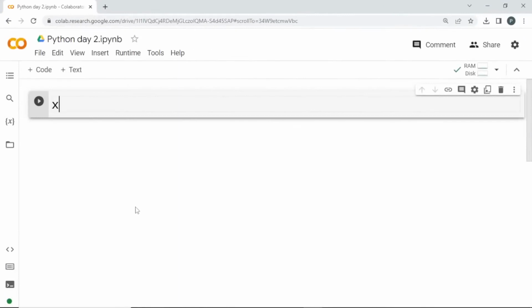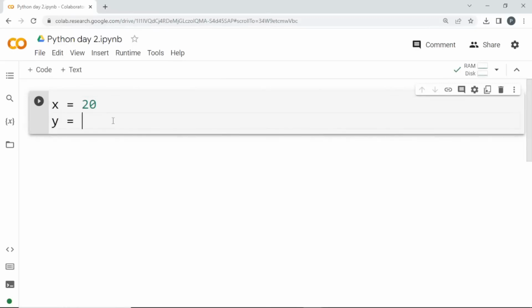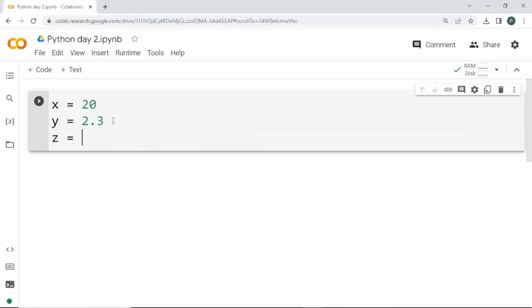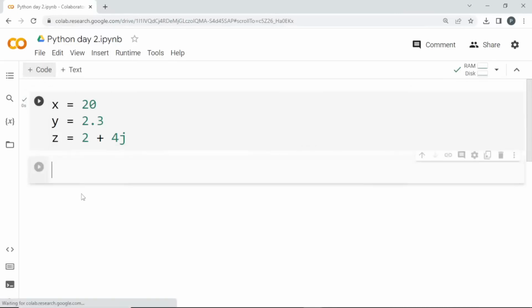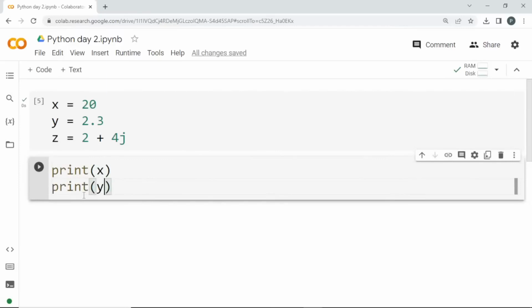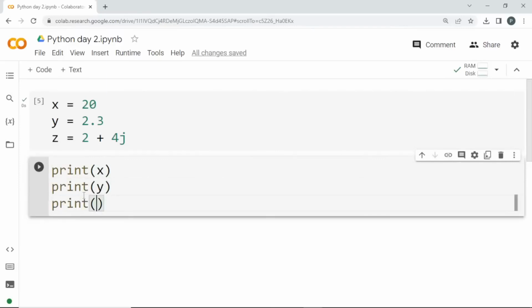In the variable x, let me create integer 20. This is an integer. In variable y, let me store a float number 2.3. In z, let me create a complex number 2 plus 4j. This will be the imaginary part. These three things are accepted in Python in numerical data type. So I can print x, y, z: print x, print y, print z.